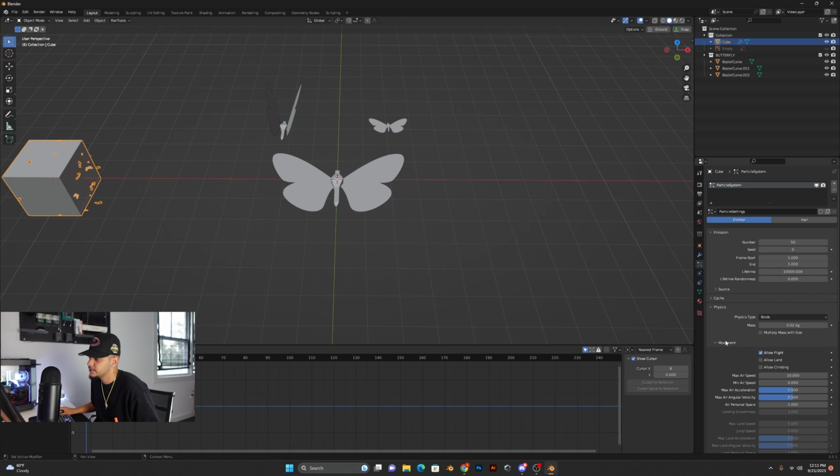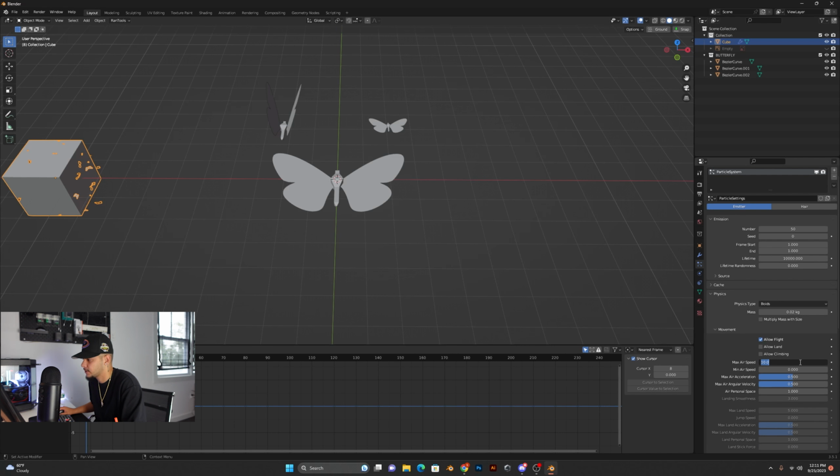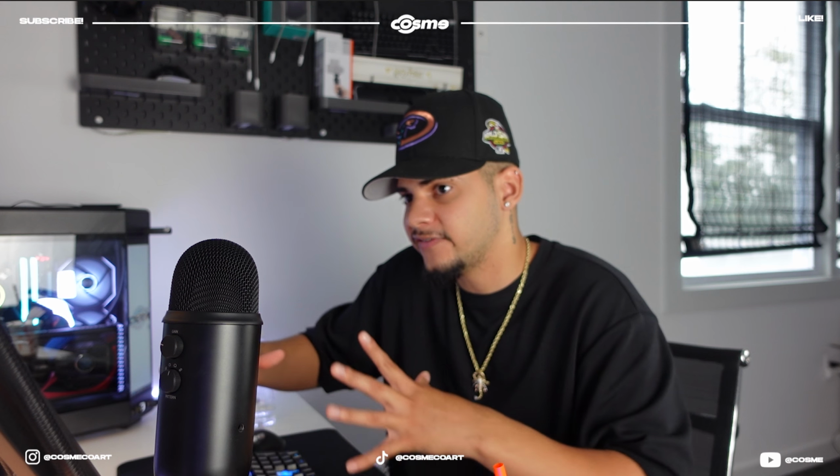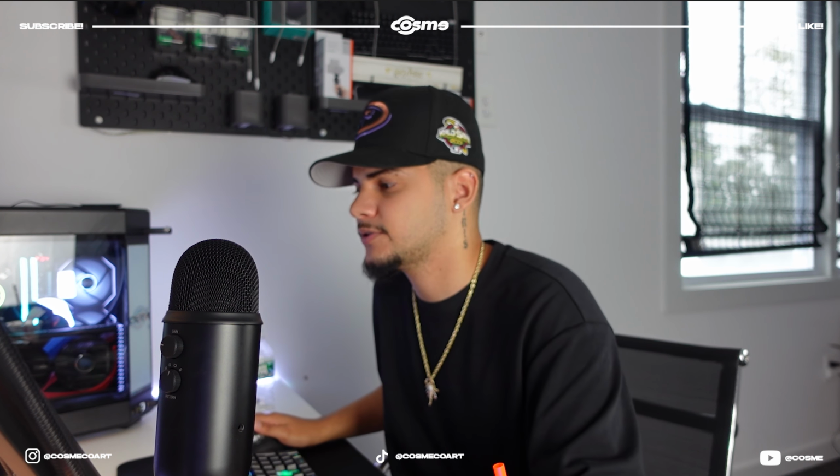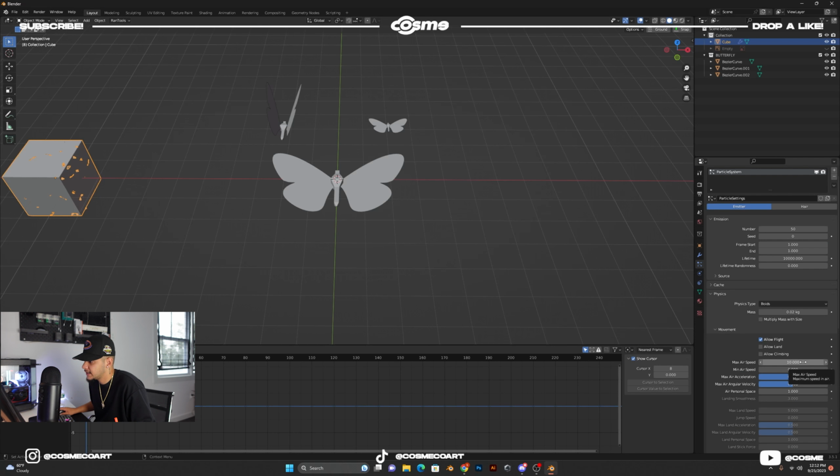All right, so now bring this movement tab down, and over here you could pretty much set it at whatever you want. You can play with it, so it really all depends on what you're trying to get the butterflies to do, how much movement, how fast you want them to go, how much space you want them to have from each other, and all those types of things. So on max airspeed, I like to do 25.